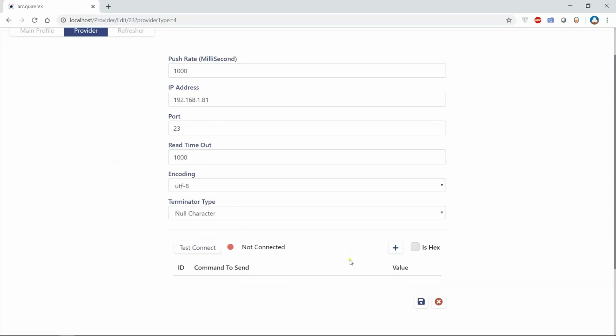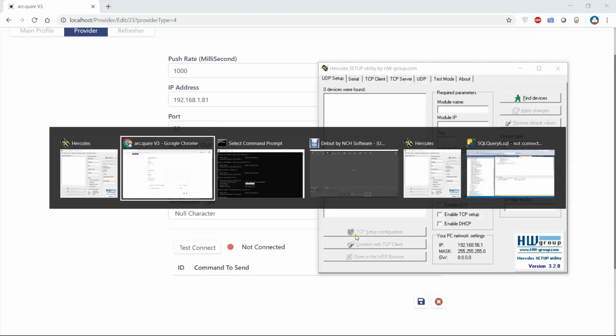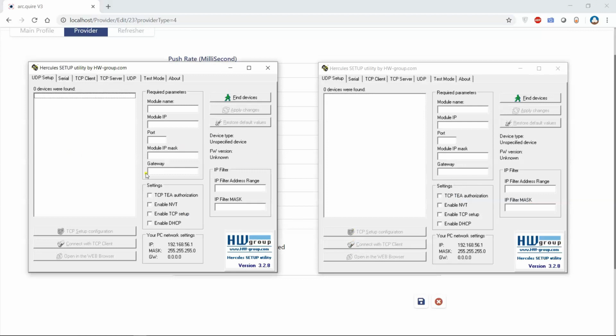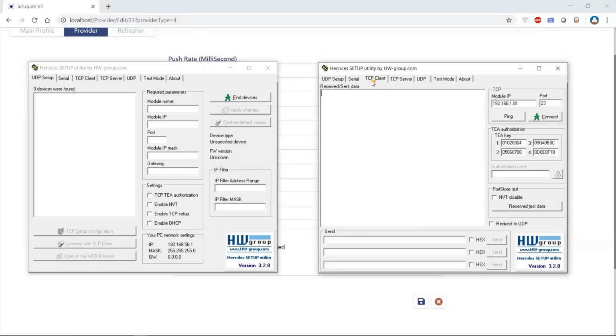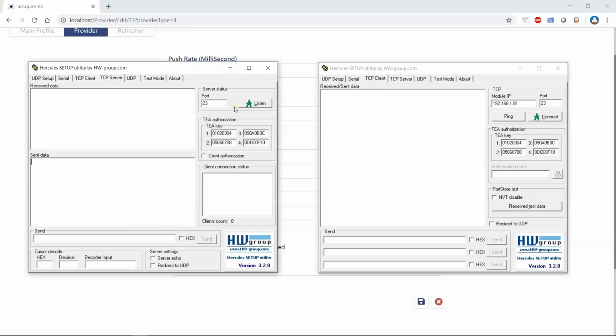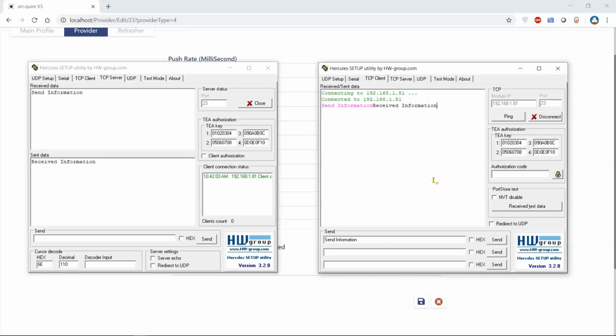To demonstrate how the server and the client work, I'm using Hercules terminal, which can act as both the server and the client. On one terminal, I will be listening to port 23, and on the other terminal, I will be the client connecting to port 23 and sending data in. From the client on the right, I'm sending in this command called send information, and you can see that the server can receive it. This is where most of the server will process to see whether this is a valid read command to process it and return the correct value. In this case, I'm trying to send back a random message.